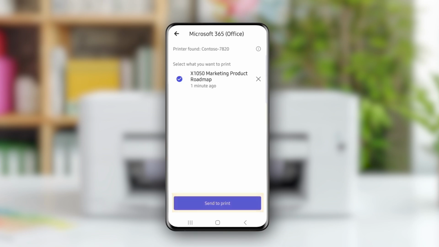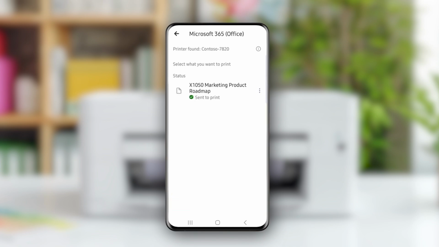Secure Release is an existing feature in Universal Print. Universal Print Anywhere will be built on top of it. This allows full authentication with Entra ID directly from the mobile application.